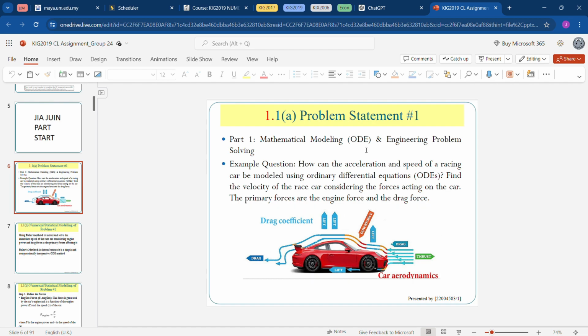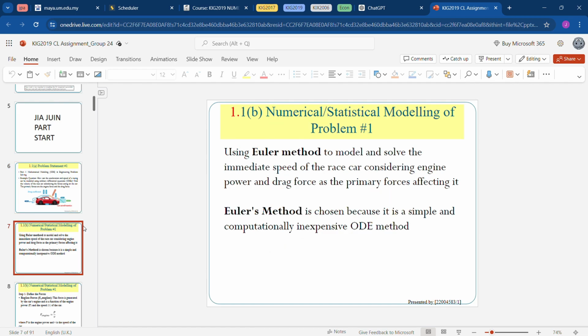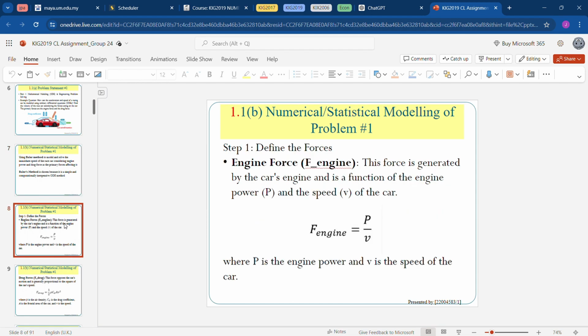Today we will be solving the speed of the car using the ODE method. Here I will be using the Euler method for this calculation, as the Euler method is simple, easy to code and easy to solve.